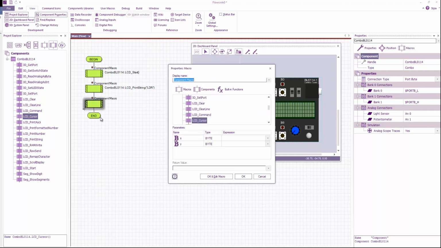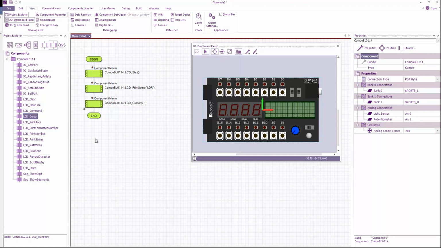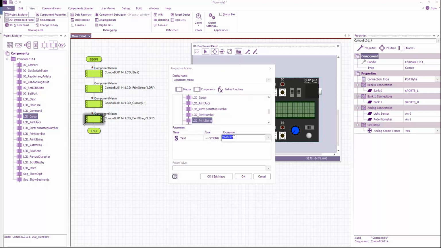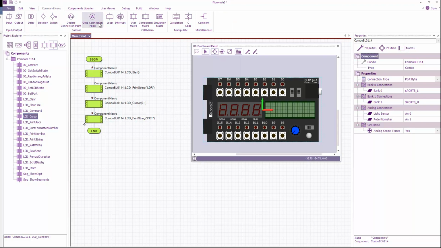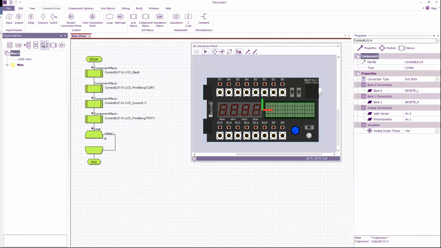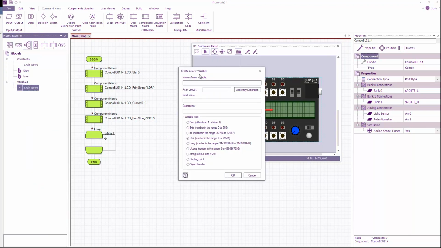I'm going to call the cursor command to move to the first character of the second line. I'm then going to print another string, and this time I'm going to print pot. And then I'm going to create my main loop, and this will be where we spend most of our time while we're running the program. I'm going to create two variables, both of type unsigned int. One I'm going to call LDR, and the other I'm going to call pot.